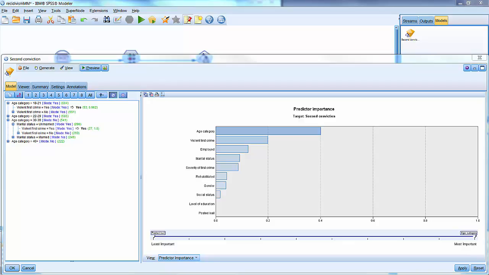Predictive analytics is a very effective means of managing prison populations to change individuals' behaviours and ensure a successful return to the community.